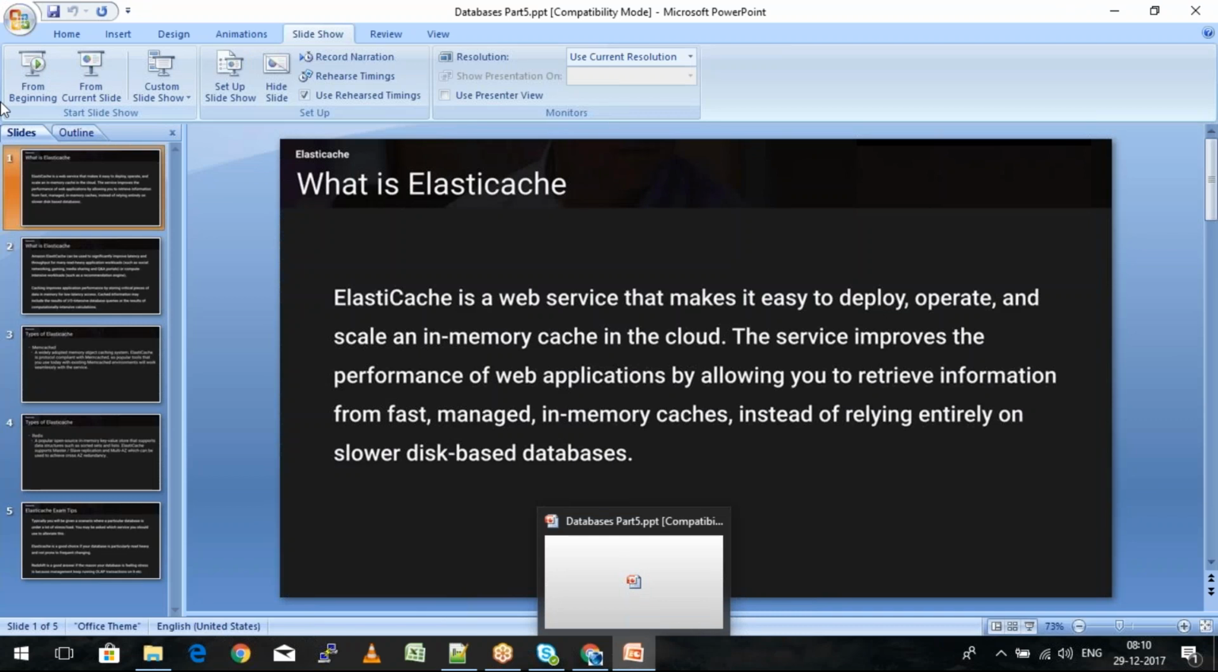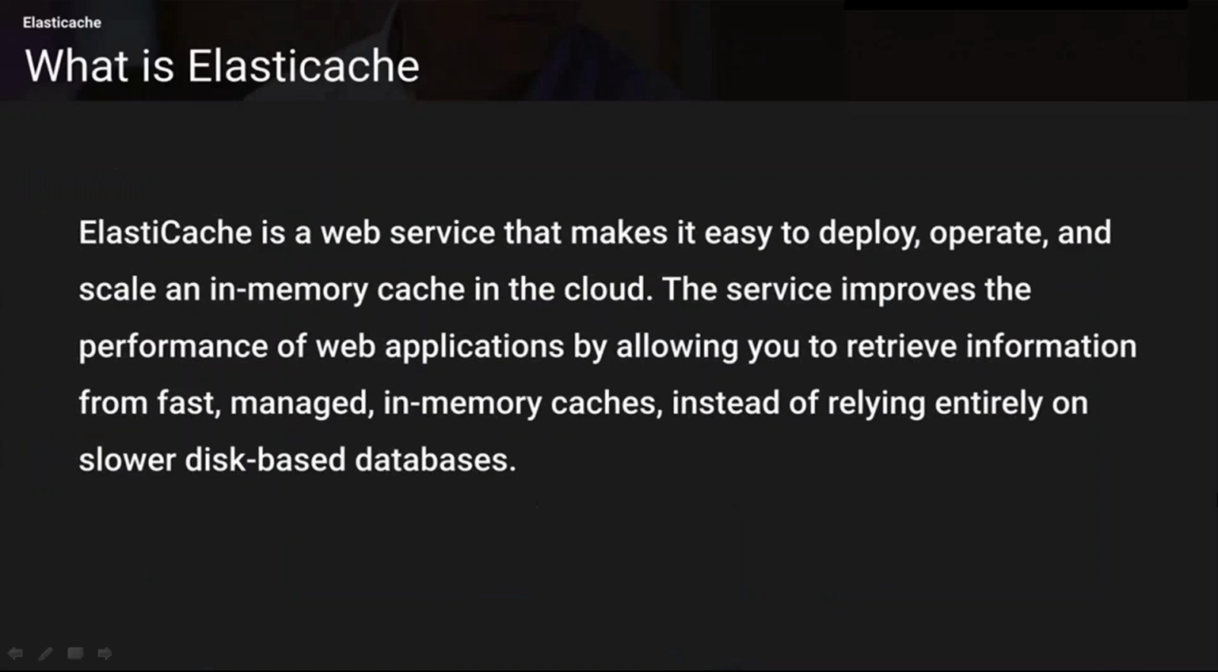So what is Elastic Cache? As we had in the introduction part for databases, Elastic Cache is basically a web service that makes it easy to deploy, operate, and scale in-memory caching engines in the cloud. If I want to improve the performance of my databases, Elastic Cache is the best one. It helps improve the complete performance of my web applications by allowing you to retrieve information from fast managed in-memory caches.